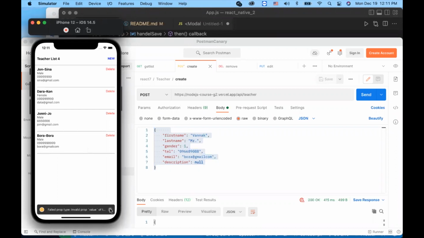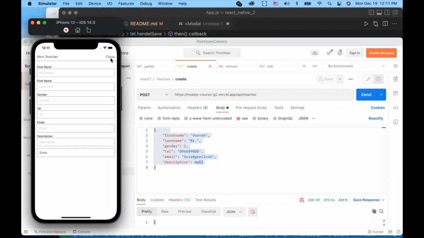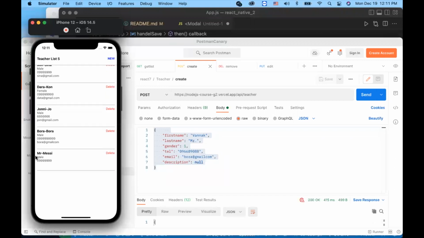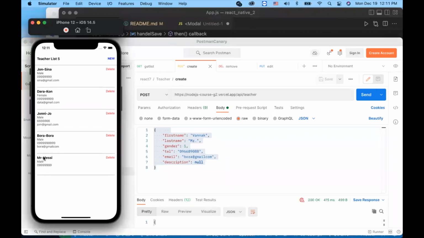Okay, reload, and now we have four records, so I need to create one record, one teacher. So I click new, it will pop up the modal, and I define a static name, Mr. Missy. Okay, gender 1. Okay, and telephone 099, email. Okay, description I don't pass, and I click save. Go. Okay, you see Missy created here, right? Mr. Missy.